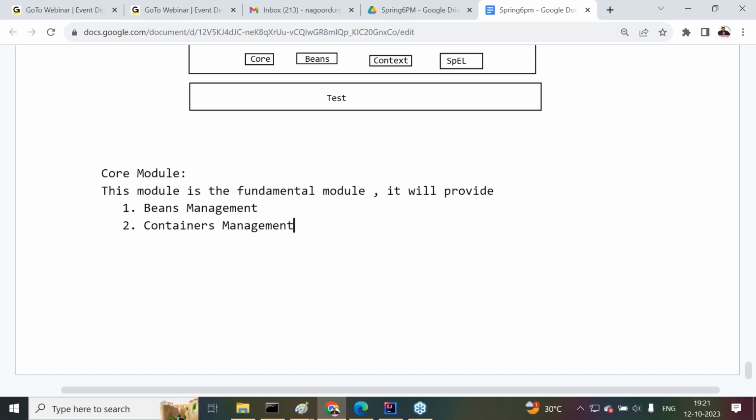What is the job of the containers? Creating bean objects, executing business logic inside the bean objects. That is done by the containers. So that is container management. Mainly two types of containers we have here. What are the two types of containers? One is BeanFactory, another one is ApplicationContext. BeanFactory is an outdated container. ApplicationContext is the newer container. Understand what I'm telling you clearly.